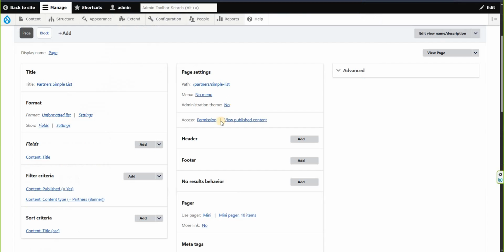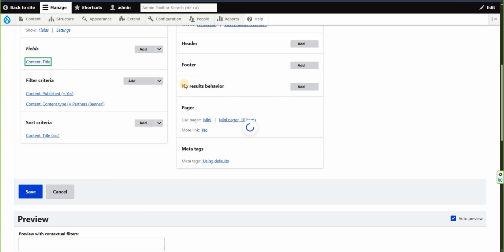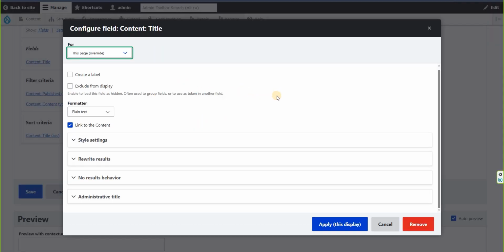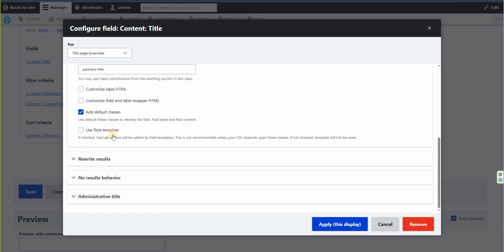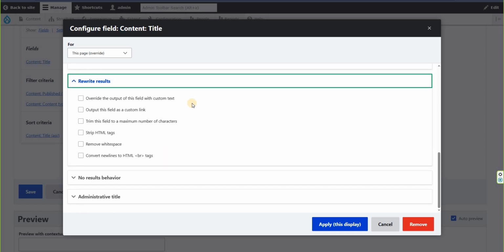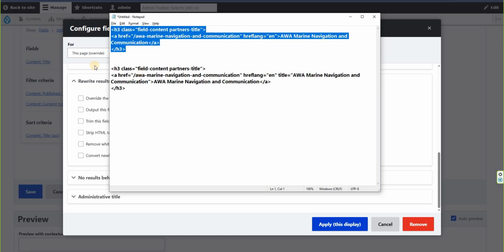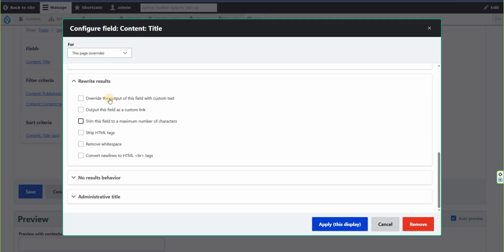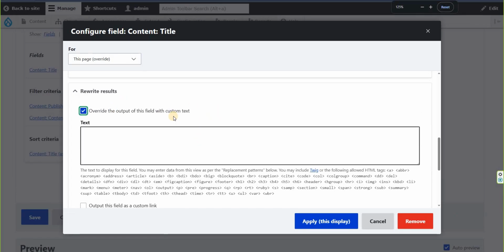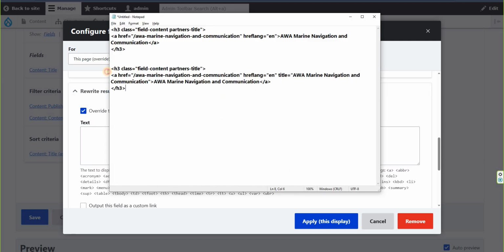All right. So going back here, to output the same but differently, instead of using the default output settings here, what we want this time is to rewrite the results. Rewrite meaning, let's do something else. Let's rewrite the output. All right. So if I want to rewrite the output, override the output of this field with custom text. When it says custom text, it means custom HTML.